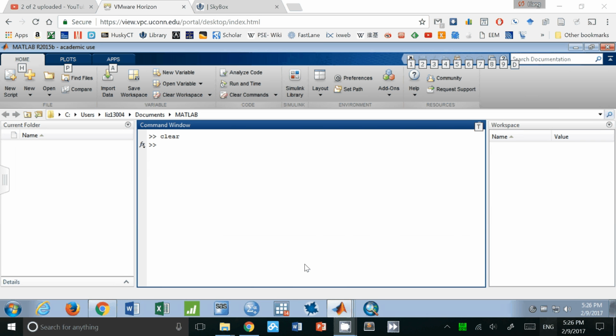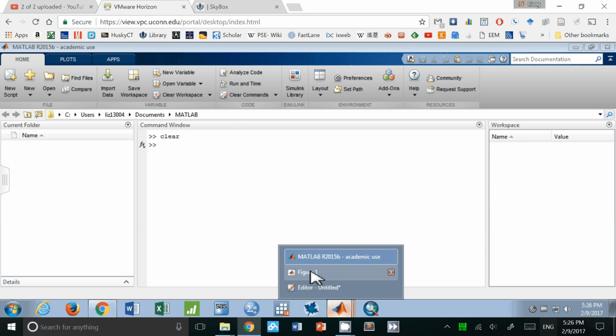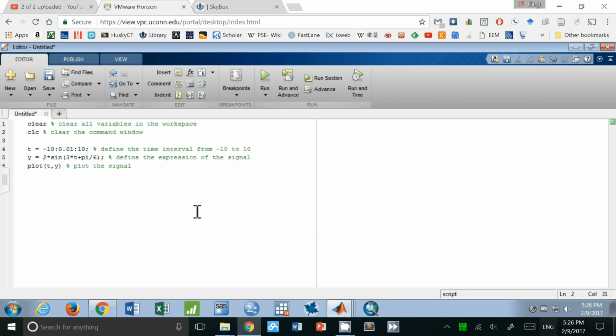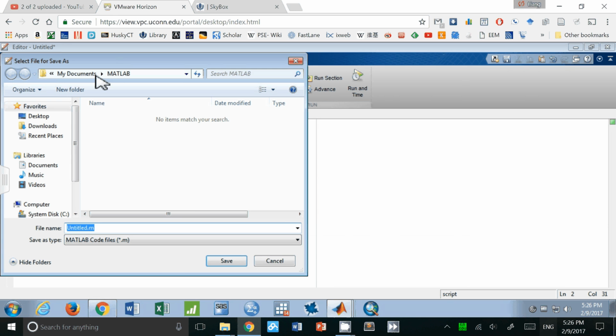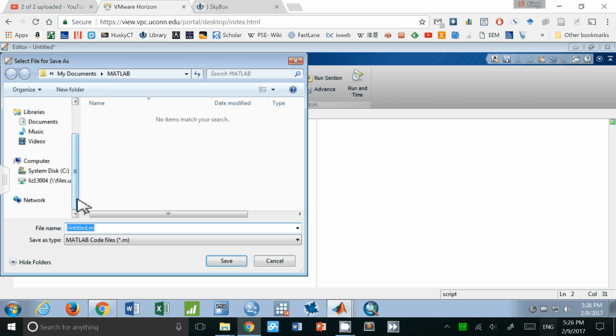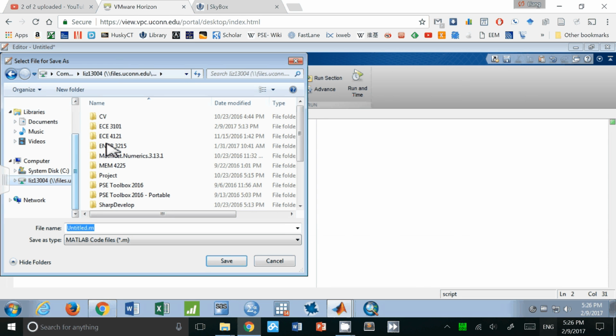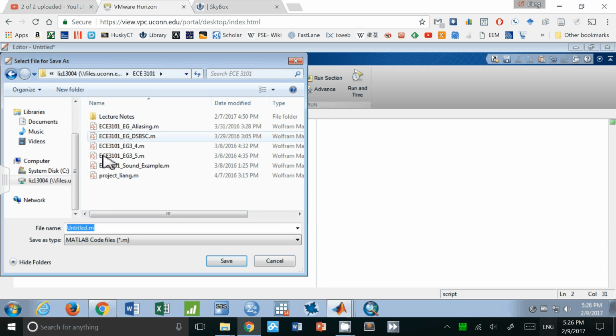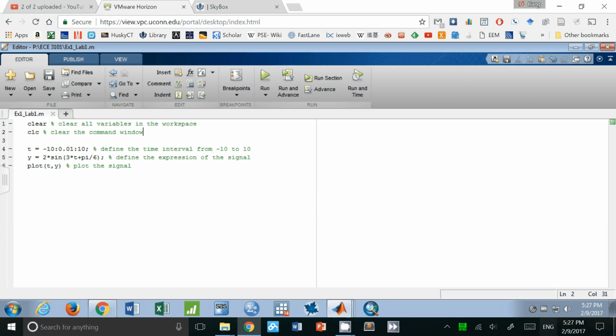So let's come back. Now, if you directly run it, it will tell you that you have to save it first. So let me save this script. You can choose whatever you want to save; I'll save it to my particular file. I'll name it example 1 lab 1. I'll save it. Now you see the name of the file has been changed. Now I can run it.